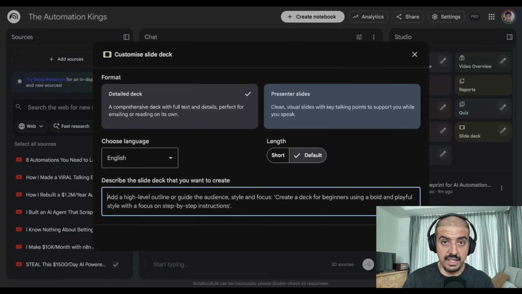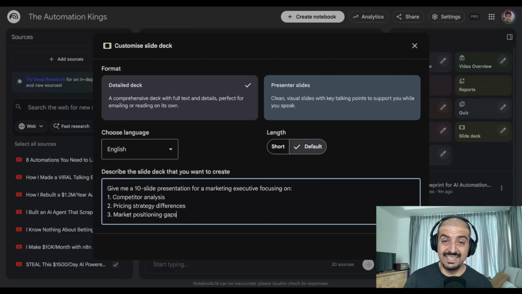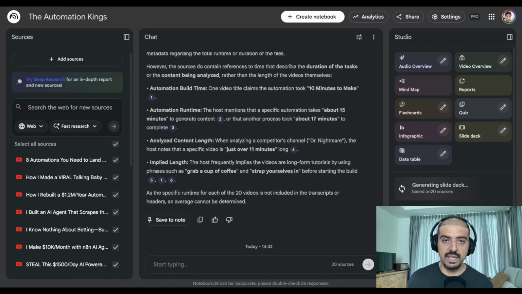And the prompt I'm going to give it is, give me a 10-slide presentation for a marketing executive focusing on competitor analysis, pricing strategy differences, and market positioning gaps. And for the option, I'm going to go for detailed deck. Hit generate, and within a couple of minutes, you're going to have a 10-slide deck, which would have normally taken me hours because I need to go modify it in Google Presentation. I need to add the branding and the color palettes and images, charts and graphs. But this has all been taken care of by NotebookLM.